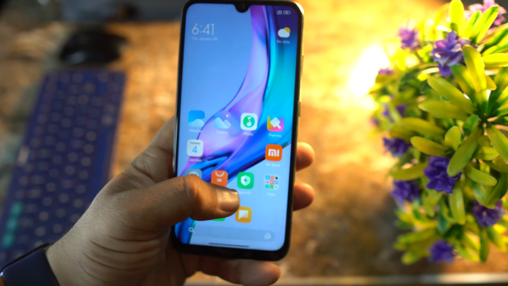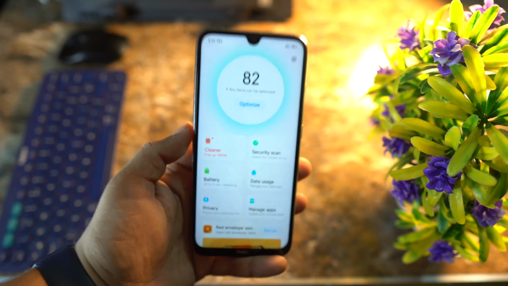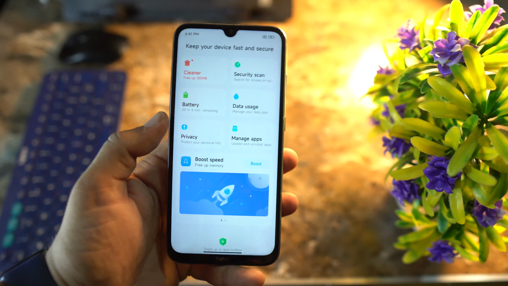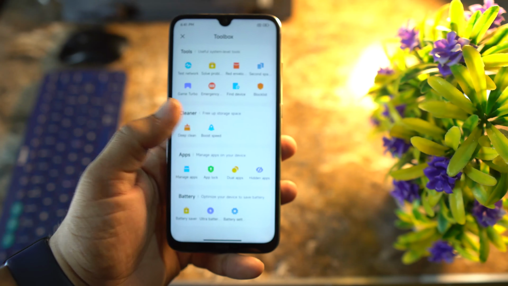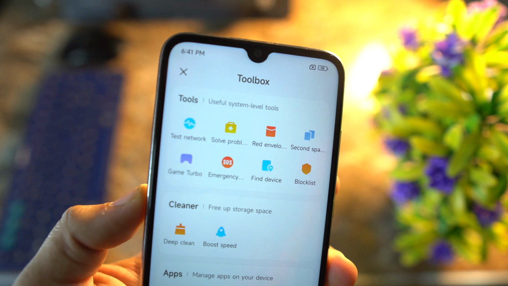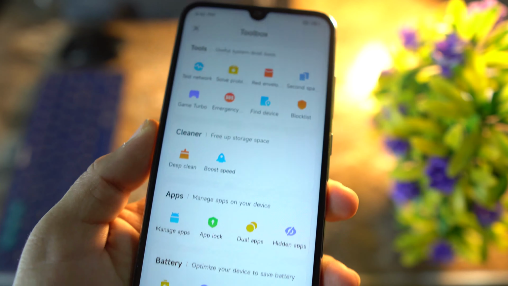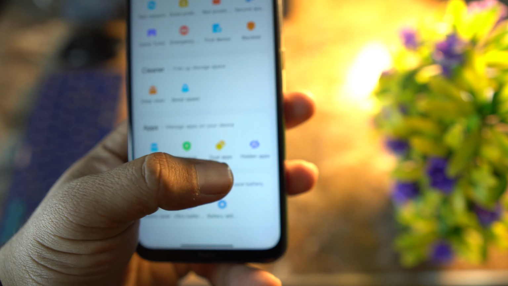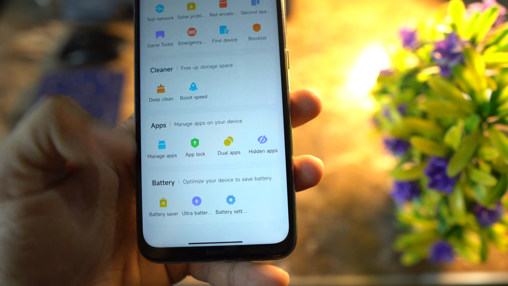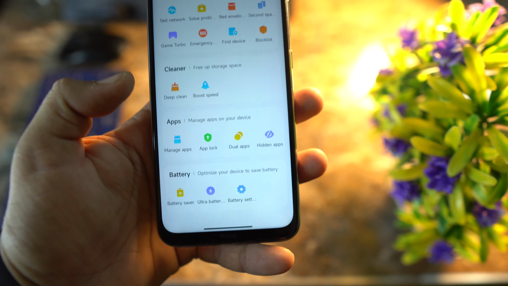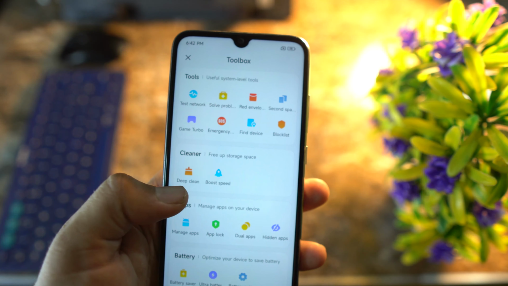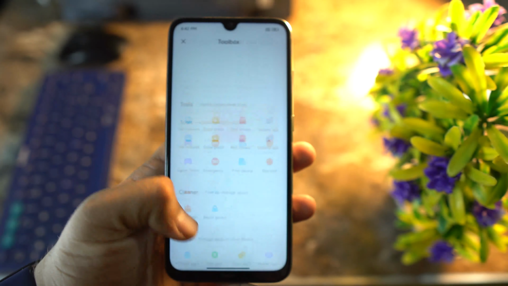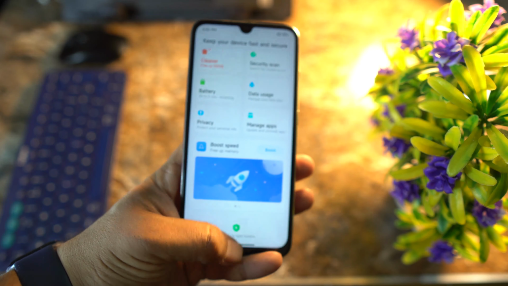Other than that, the security application is also much updated from MIUI 13. As you can see here, we have a lot of security options, and from the video toolbox you can look at the massive amount of functions right here. As you can see here, app lock, dual apps, hidden apps, manage applications. We also have the battery section right over here. You can do the cleaning from this toolbox. No need to install any third-party applications.